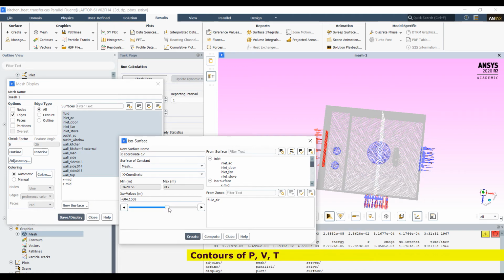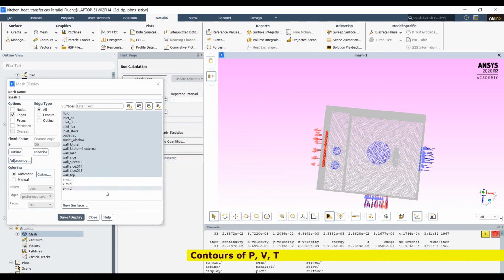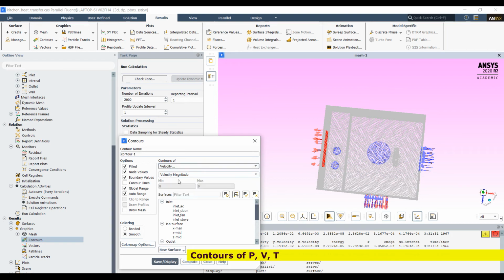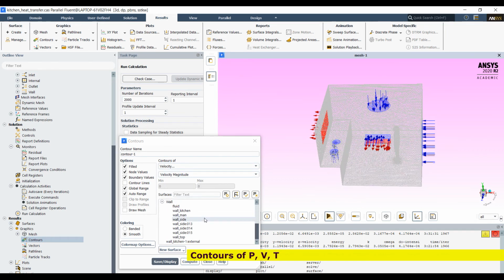Then we can take one plane normal to the human being. Just select plane at the center. And this x as man. Create. Then see contour. This is the velocity. We can see the velocity in Z mid.